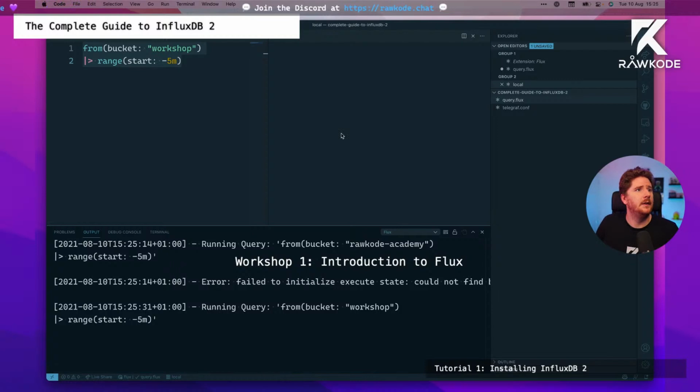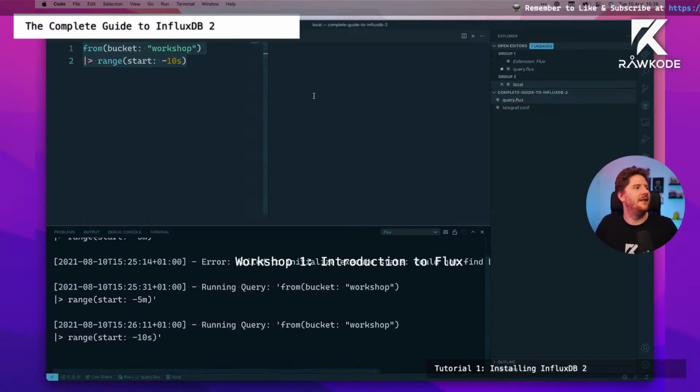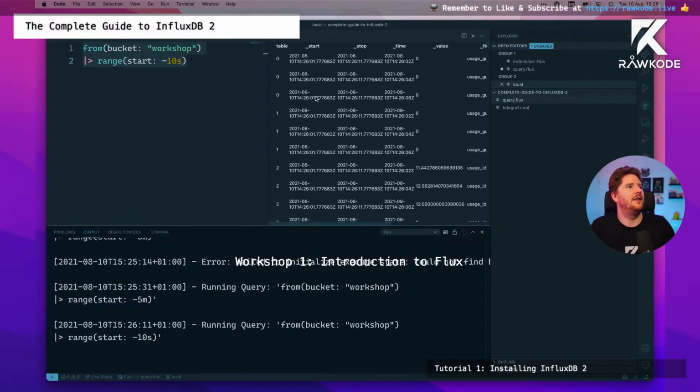Getting there. Really, I should have narrowed down that query before running it. All right, let's do that. Let's just grab 10 seconds. There we go.